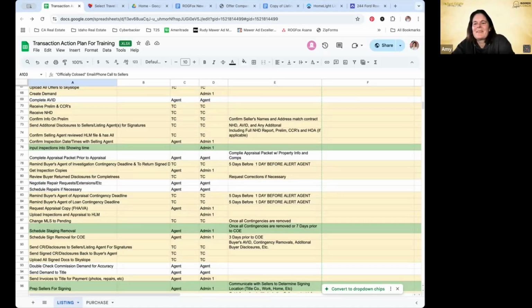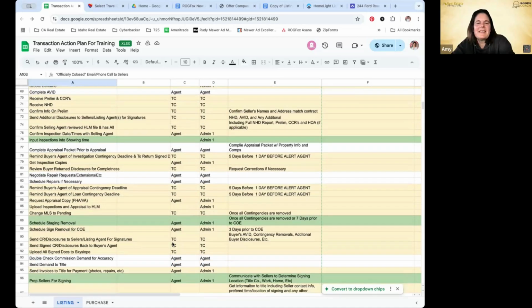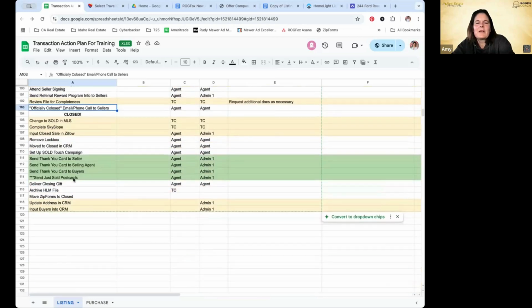Fabulous. All right. Once we get that notice that it's been recorded, then we go to closed. Then, your job still isn't over. We've got to take that in the MLS and move it now from pending to closed. We've got to complete our SkySlope file, which is usually what the transaction coordinator does for you. That ensures that you're going to get paid as soon as that check comes in from the title company. So you have to have that completed SkySlope file to get your check.